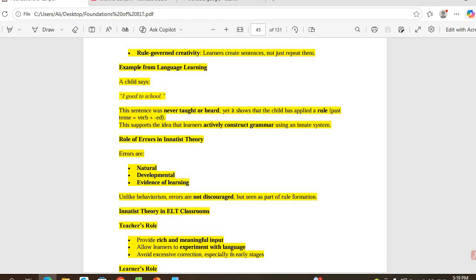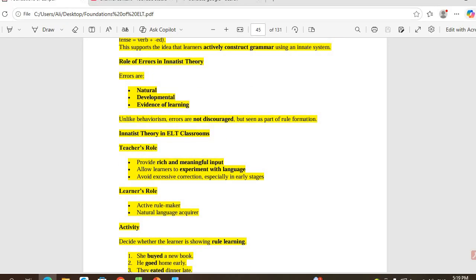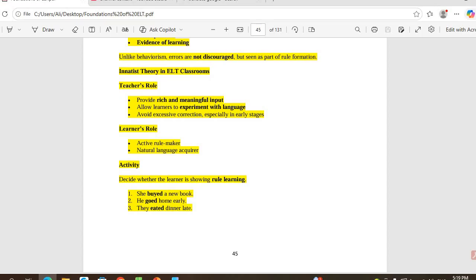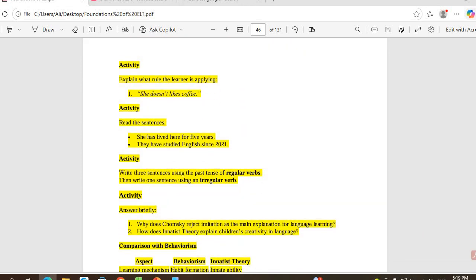Innate theory in the ELT classroom. What is the teacher's role? Provide rich and meaningful input, allow learners to experiment with language, and avoid excessive correction, especially in early stages. What is the learner's role? An active rule maker, a natural language acquirer. Activity: you can do these activities. Decide whether the learner is showing rule learning or not. She buy the new book. He got home early. They eat it dinner late. You need to do all these activities.